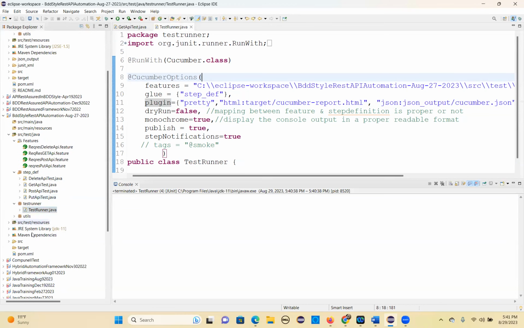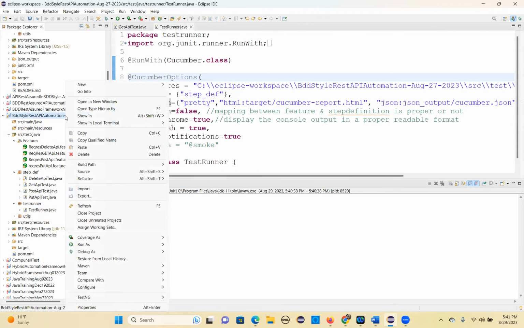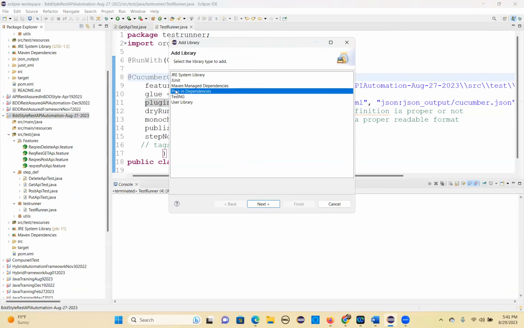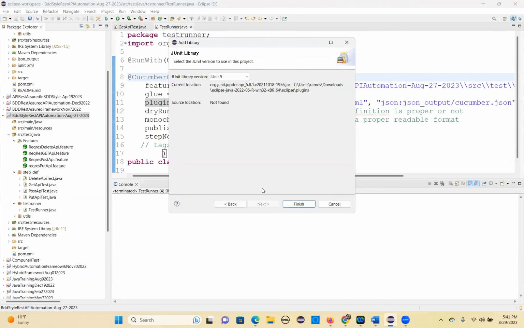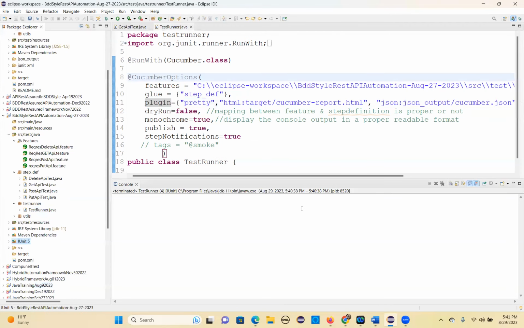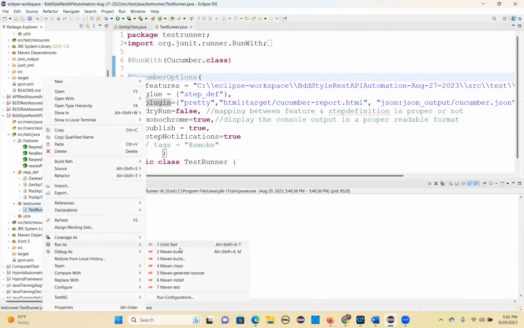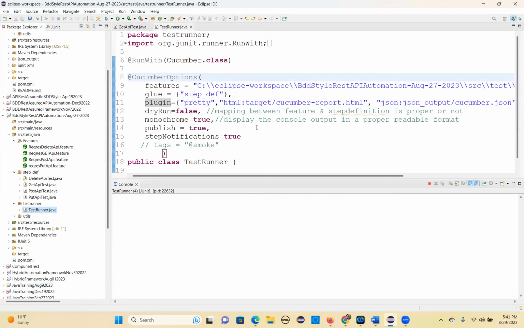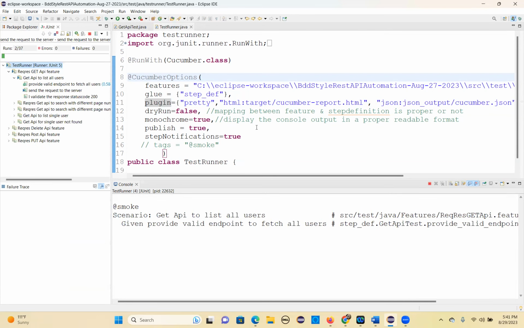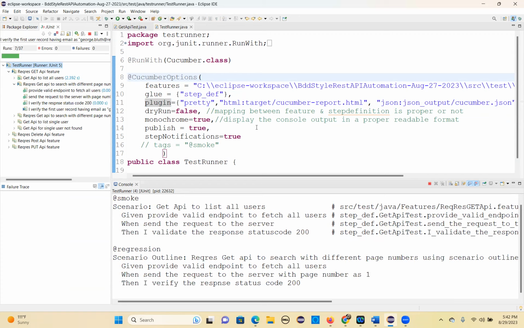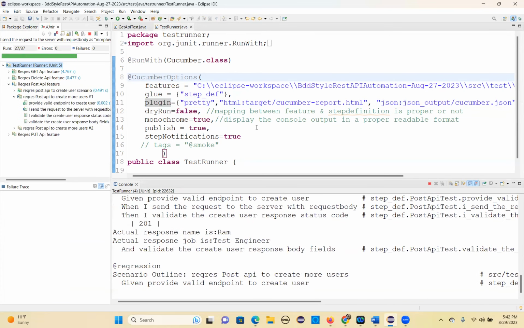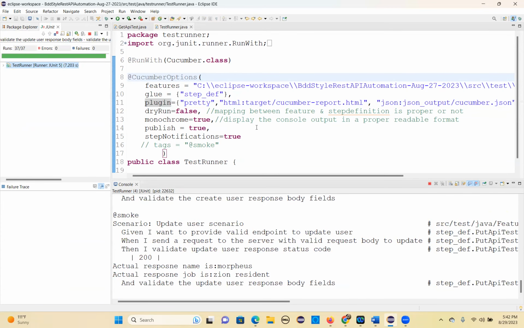Okay. So the reason is we should include the JUnit library. Let's add the JUnit library. Add libraries, JUnit, JUnit 5. That's the reason it is not running. You have to add JUnit. Now you run it. It should work. Yeah, now it's running. See how fast API testing is.